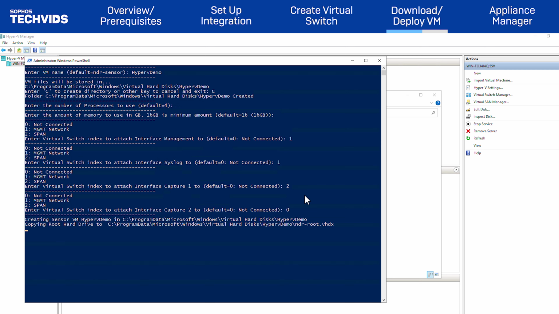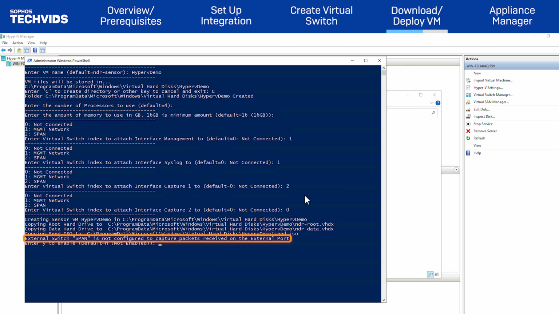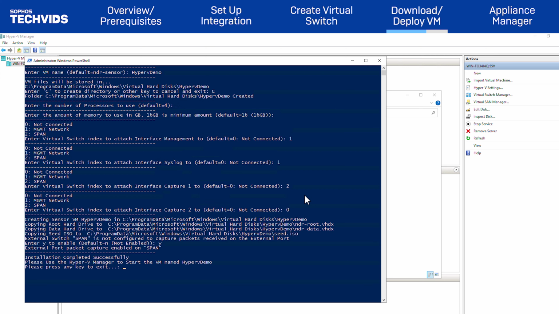The VM will now copy over. You may receive this message warning you that the vSwitch isn't configured to capture packets. Press Y to enable this, and the installation will continue. Once done, you'll see a confirmation that the installation is successful.